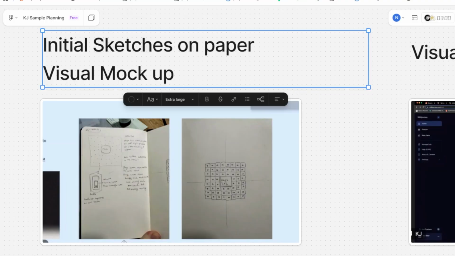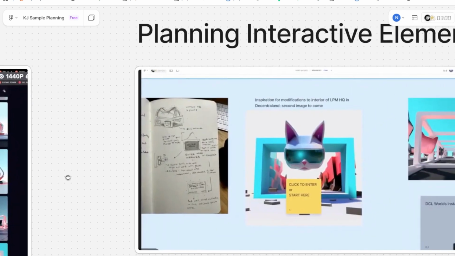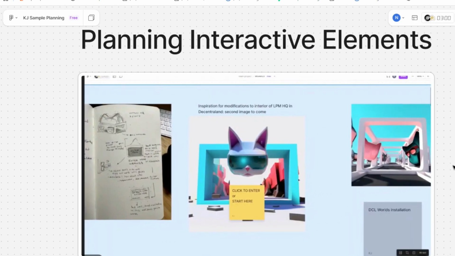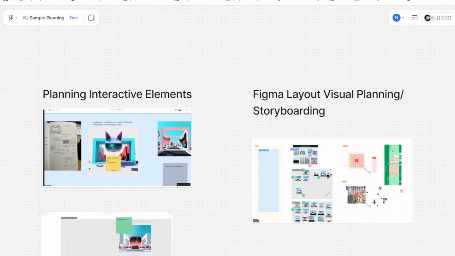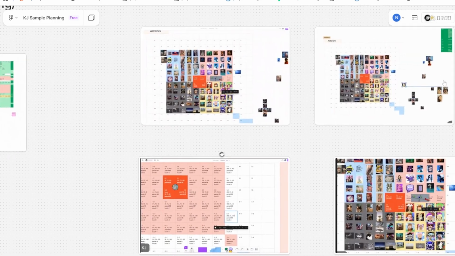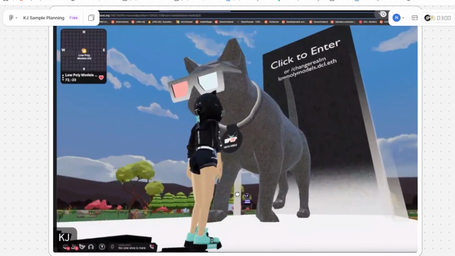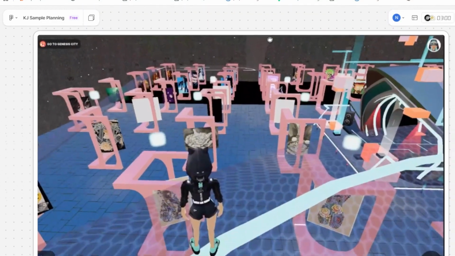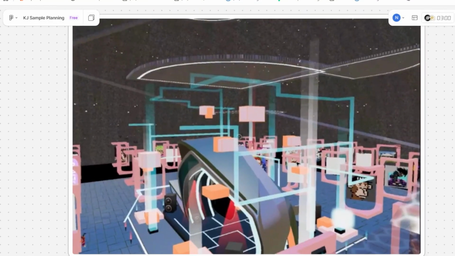She began with paper and pencil sketches to map out her ideas. Then she used AI tools to turn those sketches into visual mock-ups. Next, she listed interactive elements, what players could do or explore. Finally, she used a Figma gem, this is the Figma board, to organize and plan the layout of her world. Here are some pictures of her final build, where her early ideas came together. Seeing how KJ planned helps us understand that every great world starts with imagination and a plan.